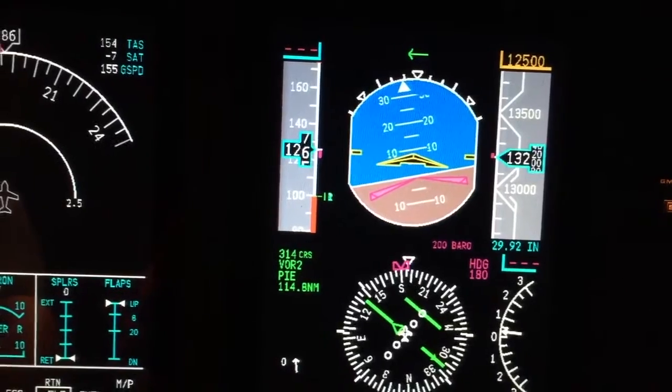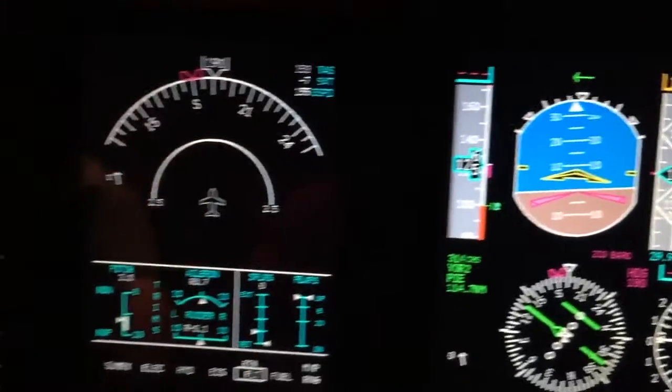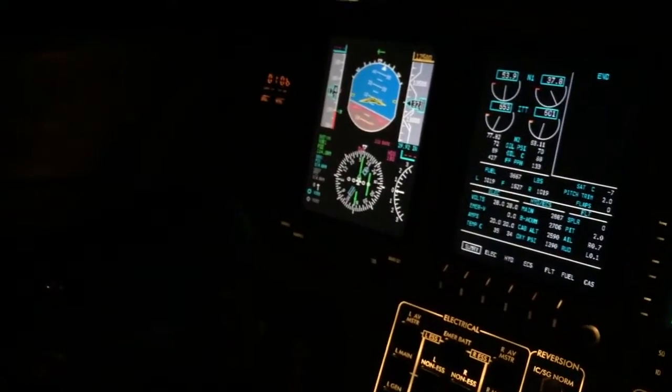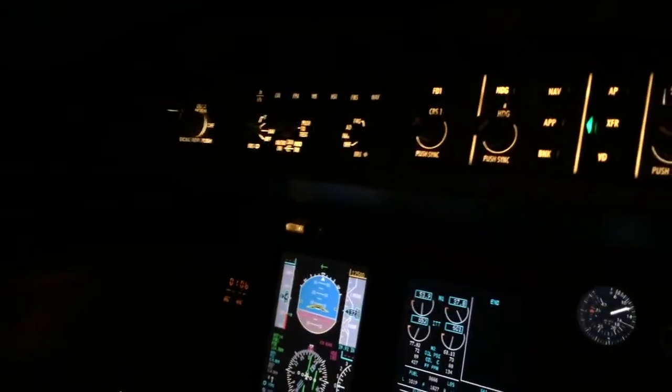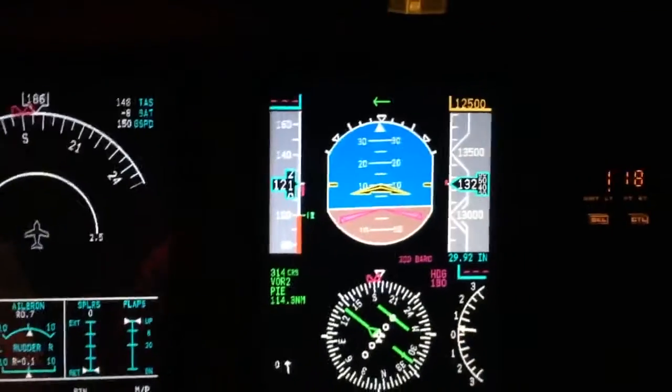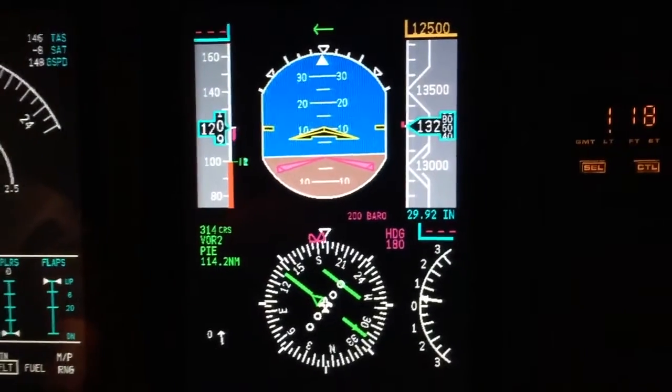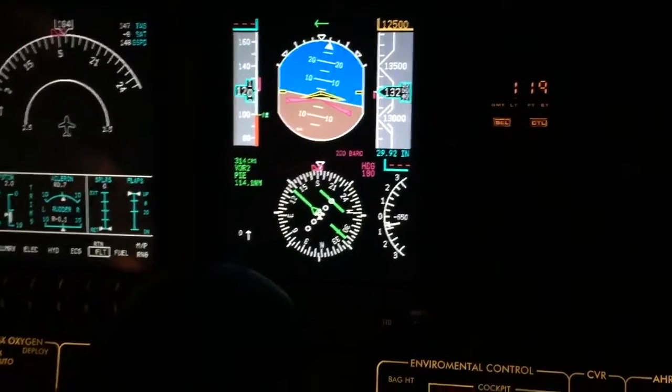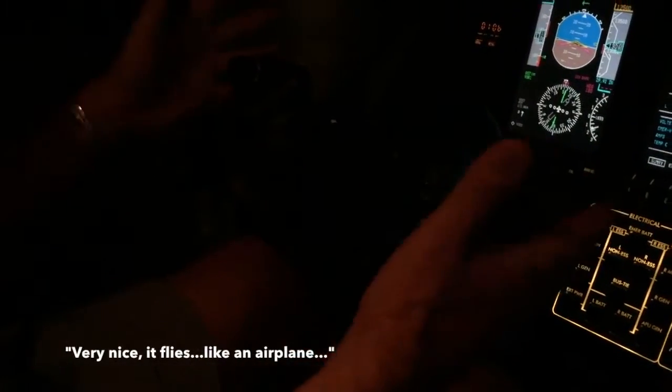Amazing how the lack of symmetry is... flies very well with one engine out. The dead foot, that engine, you know, works out real well. Very nice. Very nice. Flies like an airplane. Should fly.